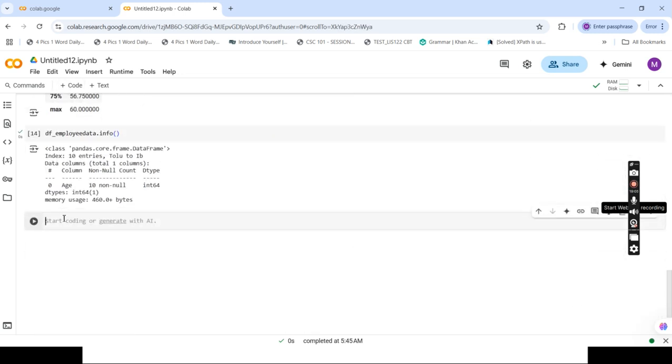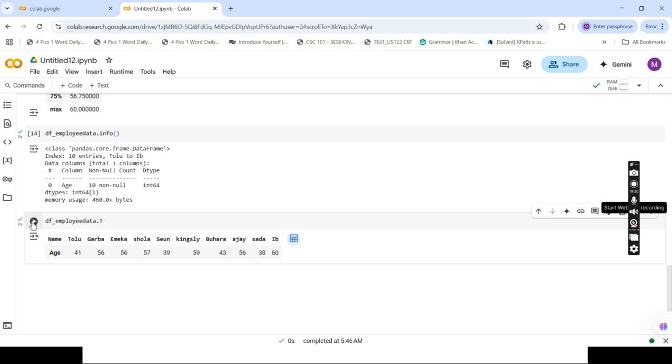So let's now transpose by typing df employee, employee data dot T. The T function will automatically help you transpose it, which it has done. So we now have Tolu, Garba, Emeka, Shola, Shen, Kingsley, Buhara, Ajay, Sada, and IB as the columns. So the system has automatically transposed their record here.